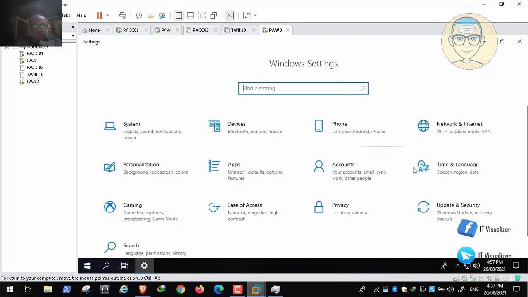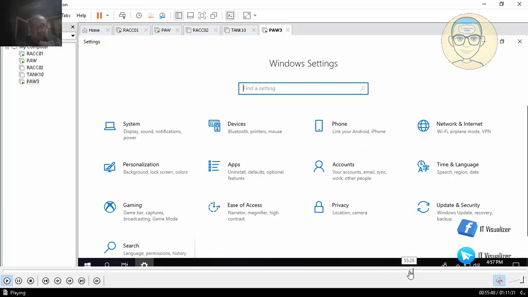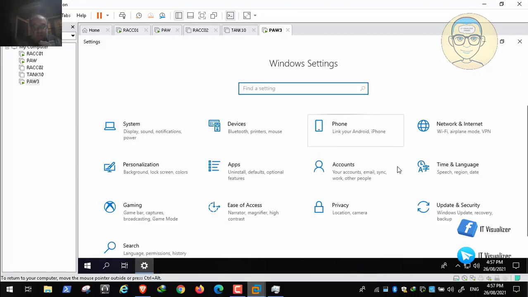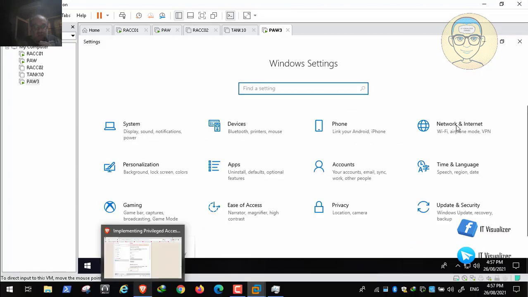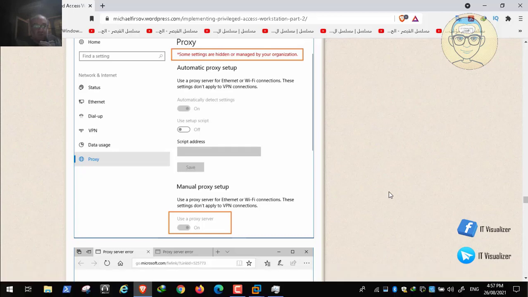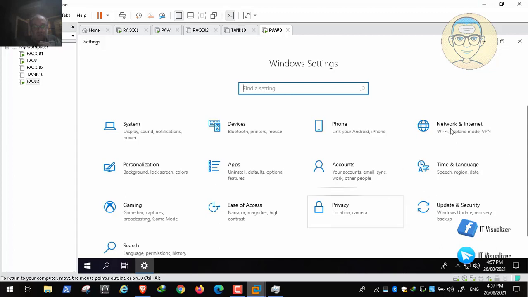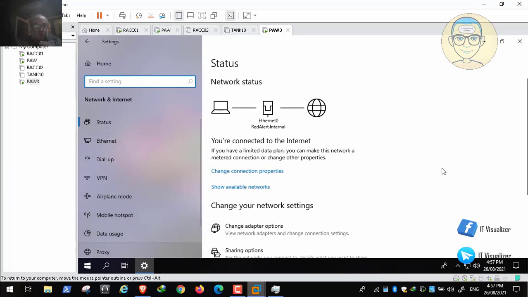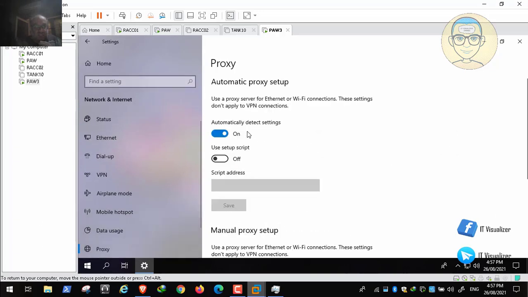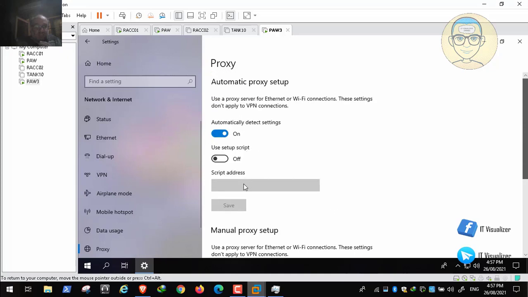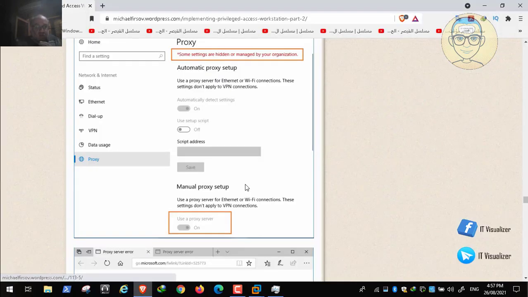If we go to accounts, I think we can pause this real quickly. Okay, we go to network and VPN here. Okay, network and VPN. This is it. Here we can see that if you go to the proxy, automatic setting is on according to the group policy that we have done before, and now the proxy server is off, so that means that I can access the internet. Okay, so this is one.